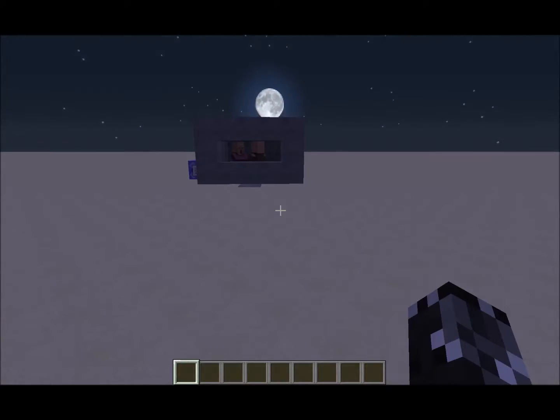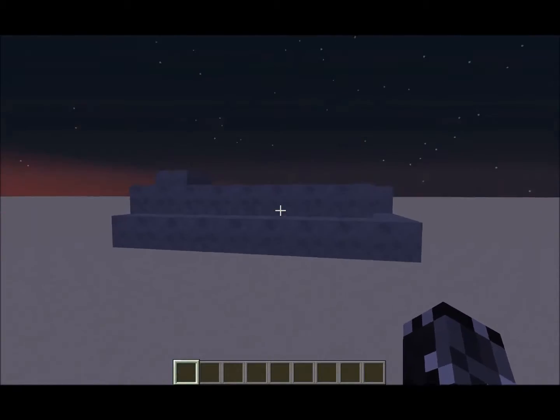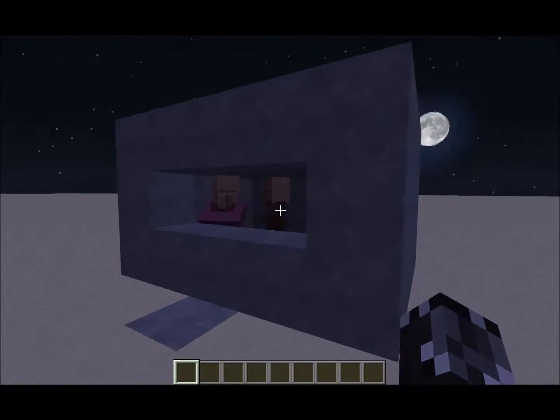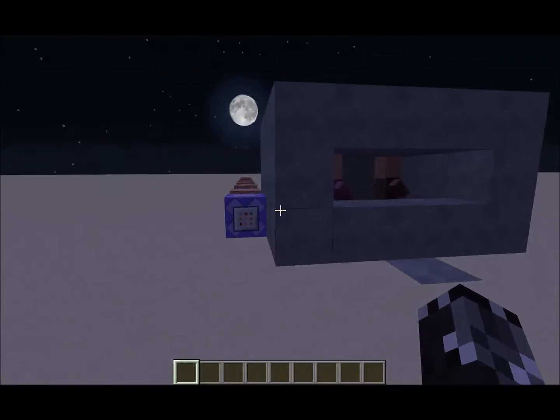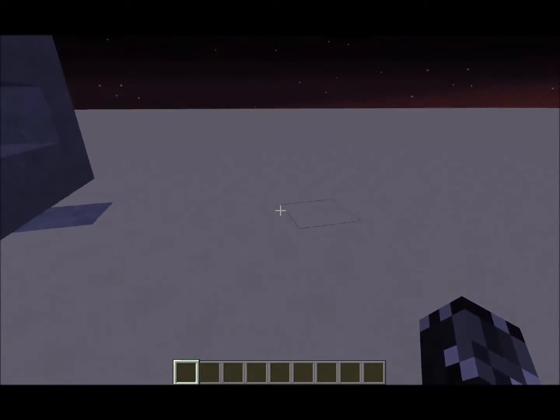Okay, and we're back. I've set up a very short adventure map sort of thing right here. I also have 2 villagers in here because they're both going to be saying something with this little chain of command blocks right here. So now let's get started.